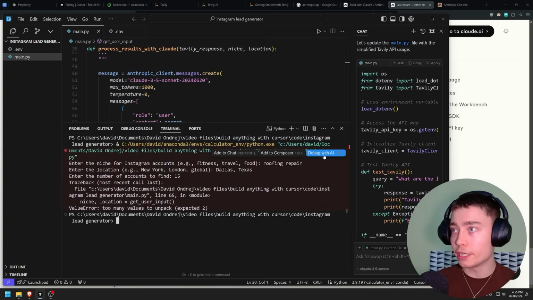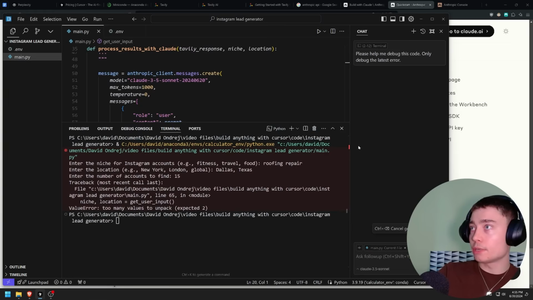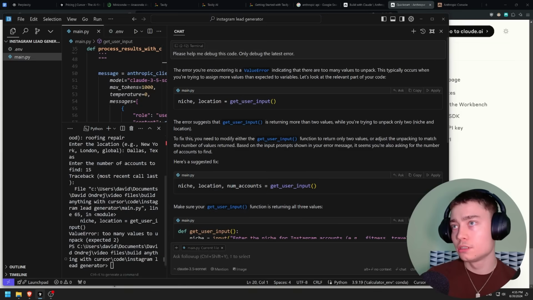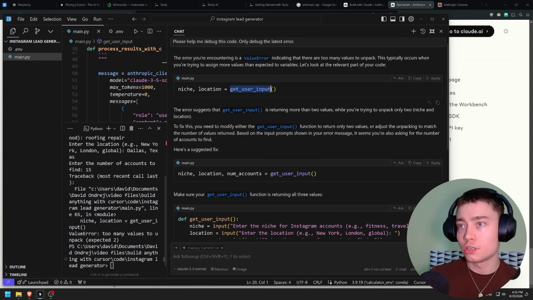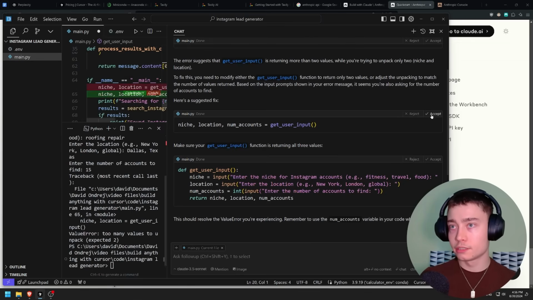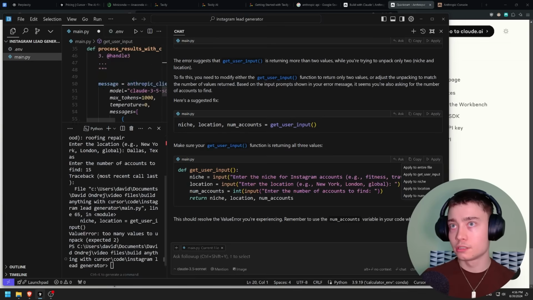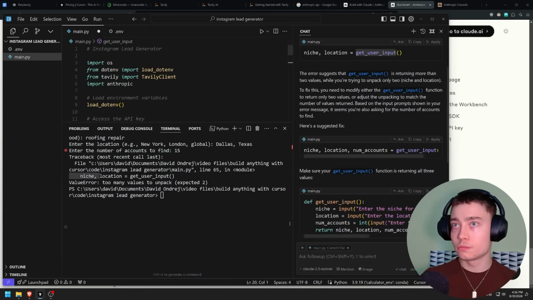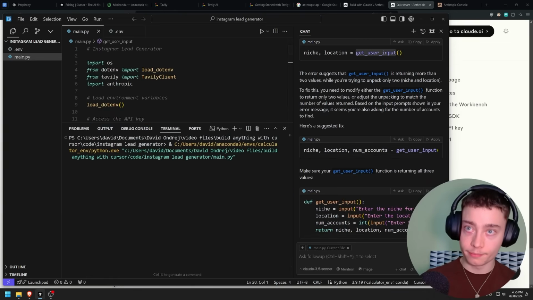Where? Debug with AI. Let's try that. Please help me debug this code. Only debug the latest error. Too many values to unpack. You're trying to assign more variables. Oh yeah, I mean, then the number of accounts. Yeah, okay. Anyways, we need to apply this. We need to apply this. This isn't anywhere. Now it should work, hopefully.